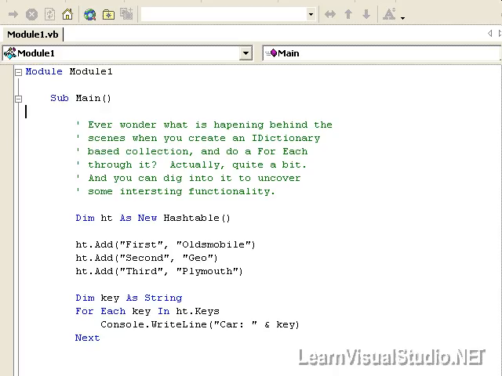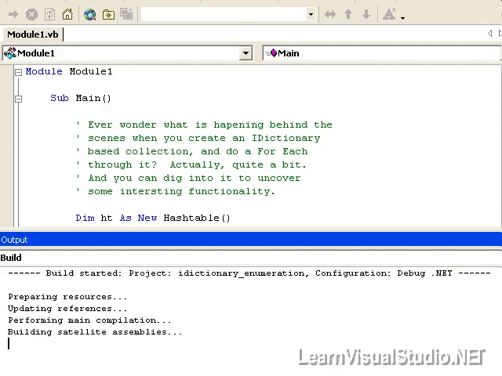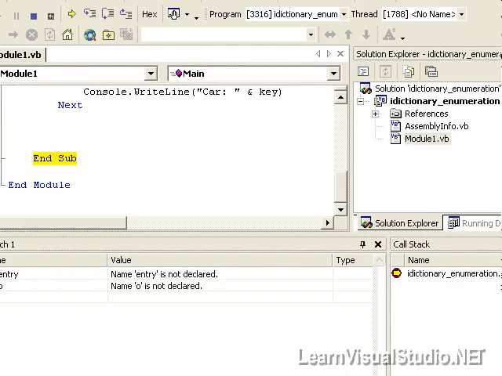So to set the stage, I've created a simple VB console application called IDictionary_enumeration. And I pose the question here in the comments: have you ever thought about what goes on behind the scenes whenever you create a collection like a hash table and then iterate through it? You may not give it a whole lot of thought. Let's just go ahead and run this real simple example.